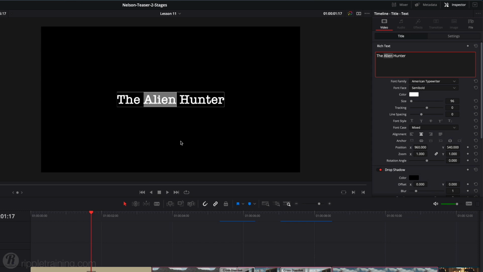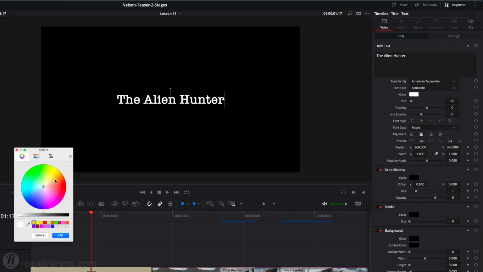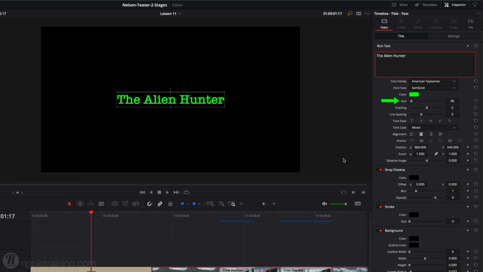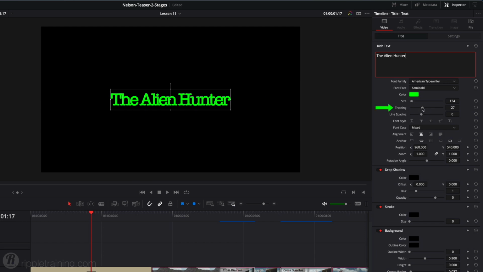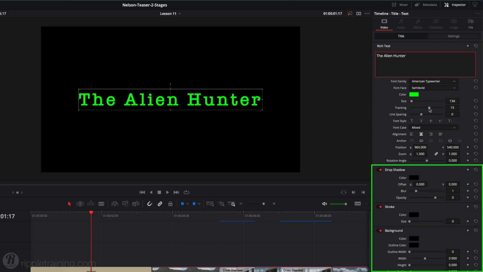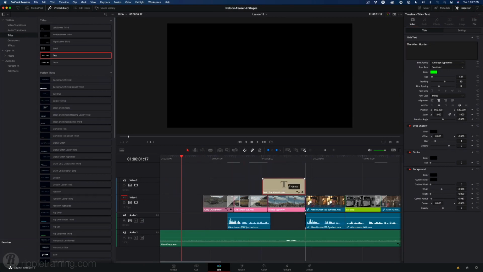Because there are more than a few parameters for this title, I find it easier to work in the Full Height Inspector. Click the button in the upper right. For this simple text generator, you can change the text color, the size, and the tracking. The other parameter controls at the bottom are much easier to see when the text is sitting on top of a video clip. I'll temporarily drag this clip over a B-roll clip.